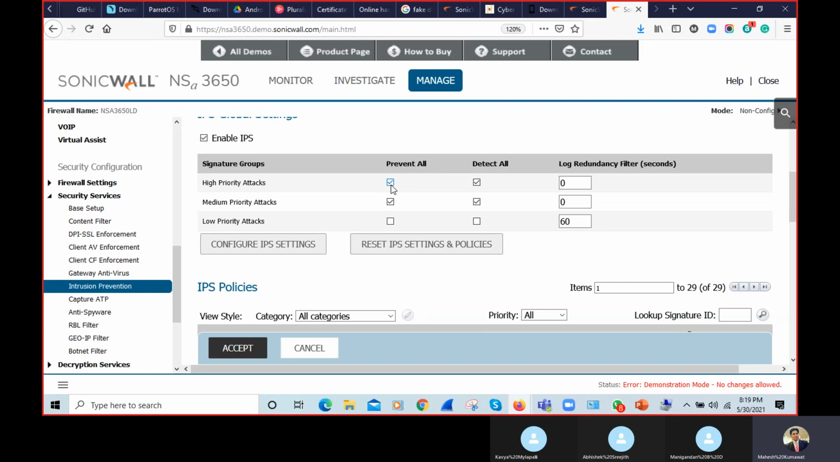Suppose you uncheck both of those check marks. Then IDS is going to detect, but it is not going to block. Suppose any malware, any viruses, anything comes and suspicious activities happen. It is going to detect it, but it is not going to prevent. So there is no use of it, my dear. If you only want detection, then you enable only that. But if you want to detect and prevent at the same time, you check mark all of those.